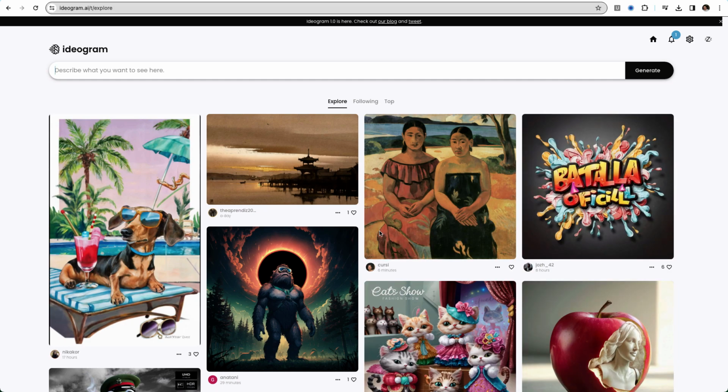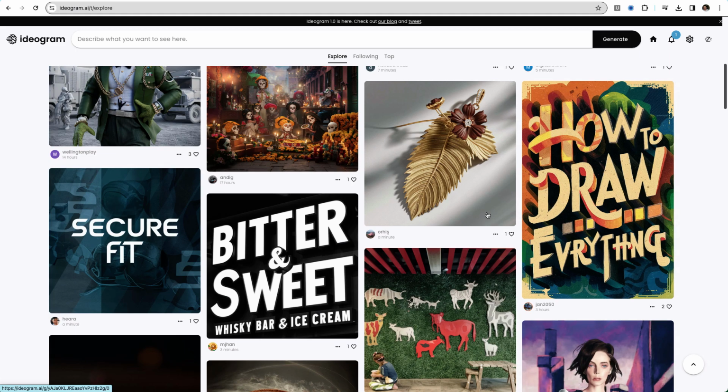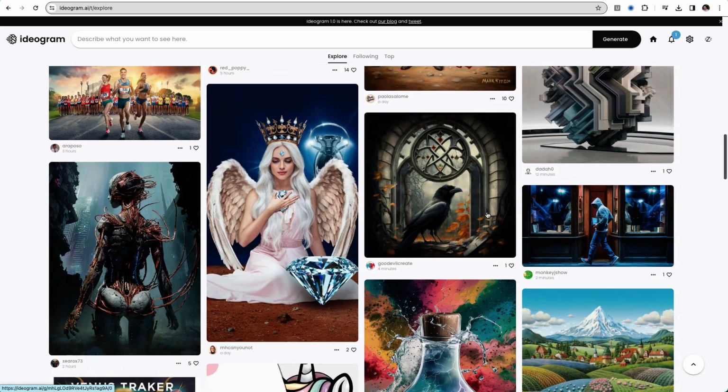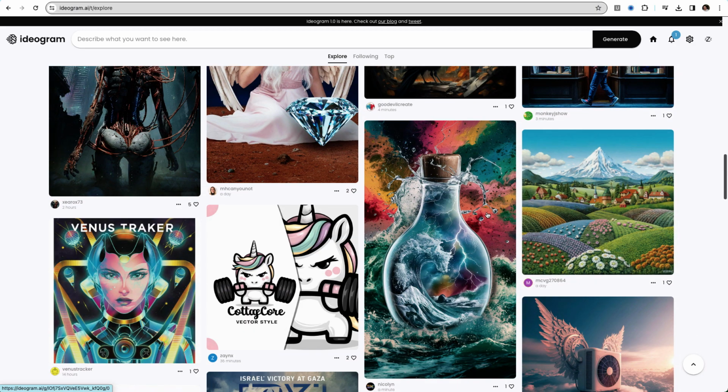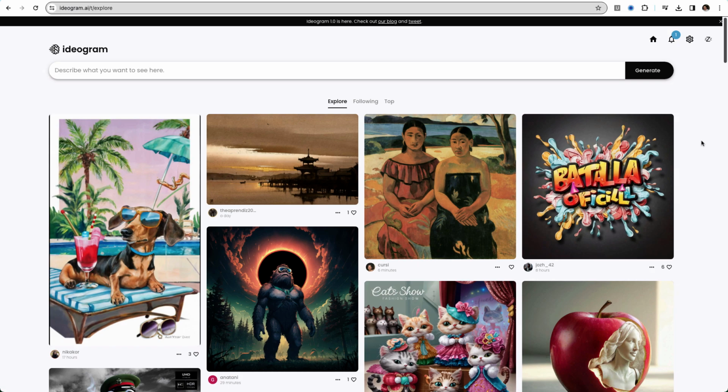Once you're in, you're met with a simple yet effective interface. Ideogram AI is not just another design tool. It's a powerful AI that specializes in generating text within images with astonishing accuracy. Check out these examples on your screen. Impressive, right?